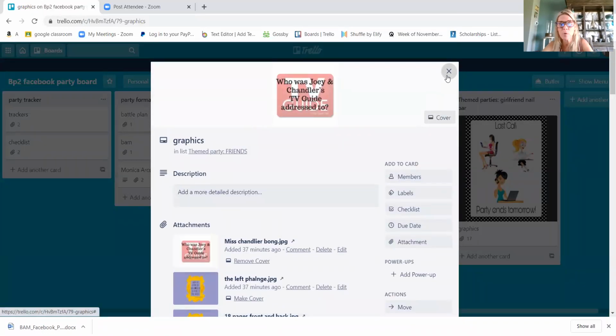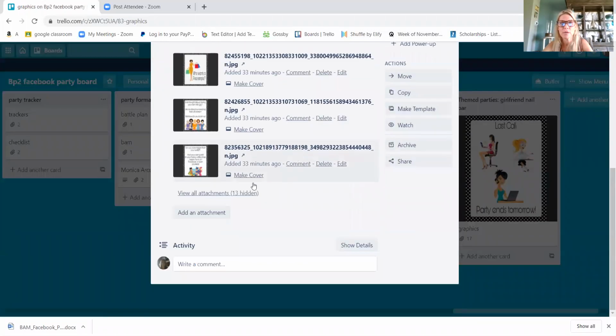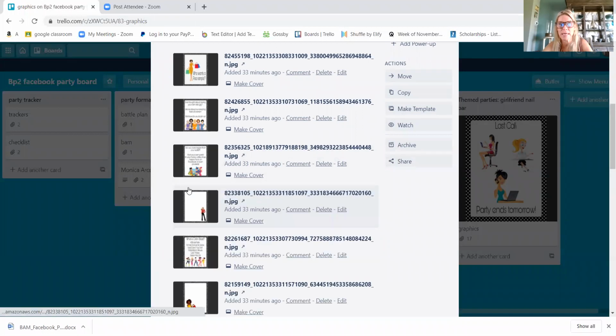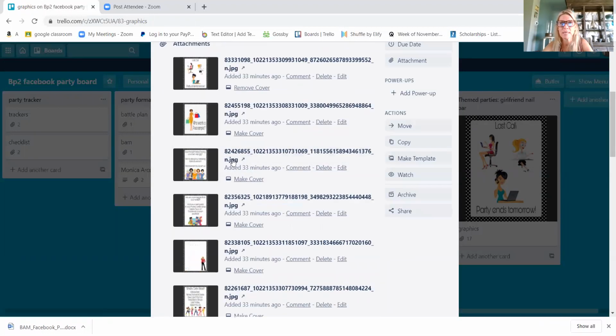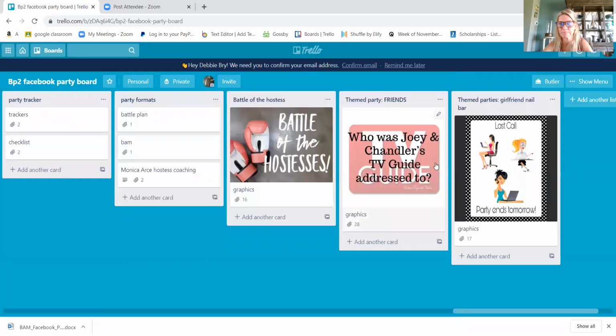You can organize them more if you want under, you know, buy 3, get 1, hostess. I just put them all in there. A girlfriend nail bar theme. So again, I just click here, and again, down here it says view all attachments. I can go in here and I can see all the different graphics, copy and paste them into my party.